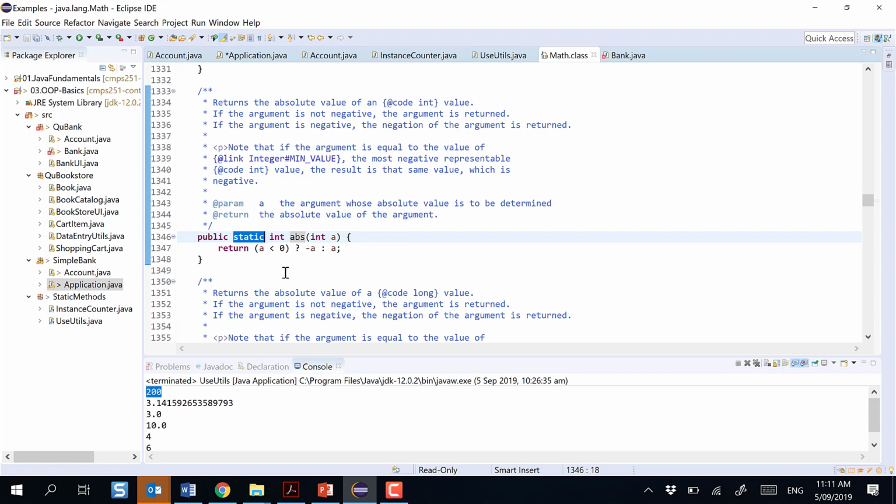What does this mean, marked as static? When I come to a method and put in front of it this keyword static, what is the consequence of this? Now, before we get into that, just mechanically, once I come to any method and mark it as static, what's the consequence of doing this? It can be used from the class without creating an object first. That's basically the consequence of doing this.